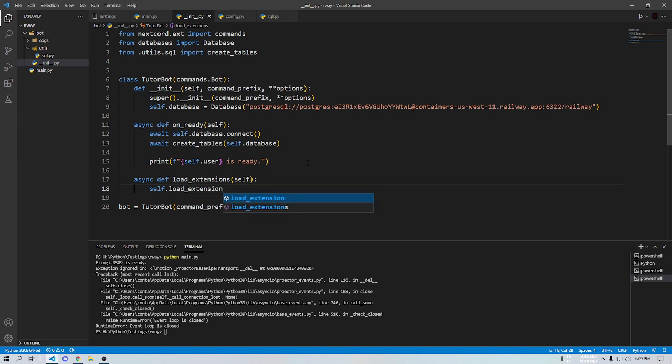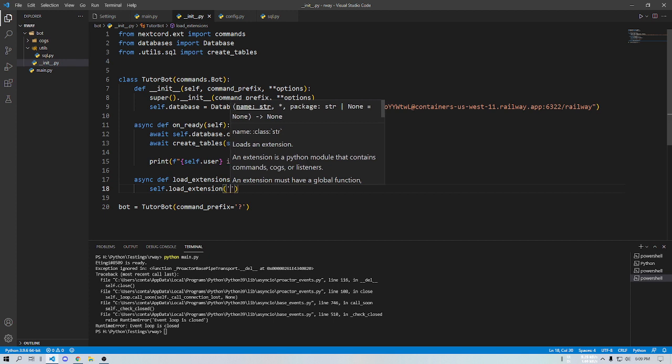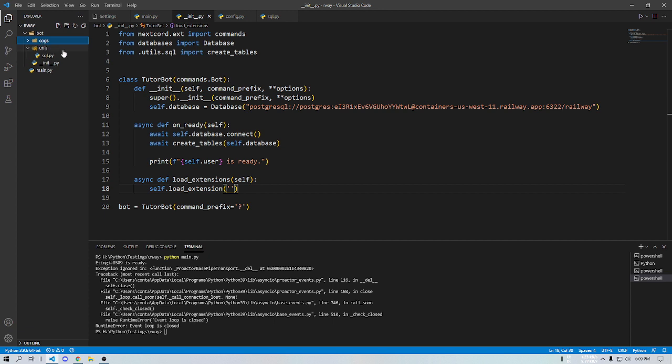So load extension, and load extension requires the name. So the name is cogs.config, and we might need to put a dot before. We can also do bot to bot.cogs.config. That will also work. Okay, and next we have to call that function. So self.load extension.